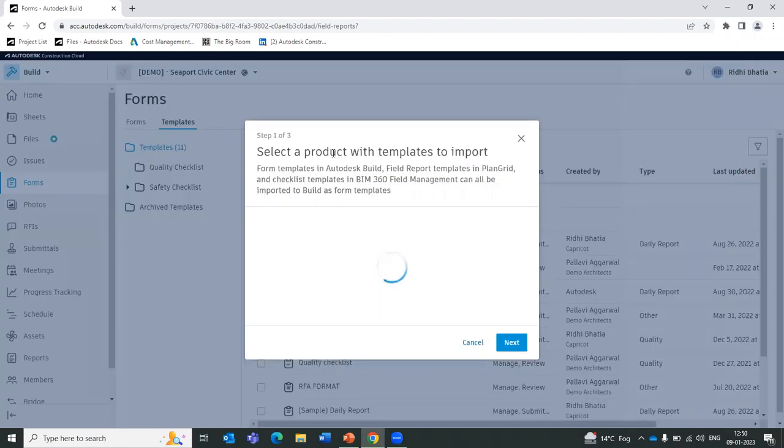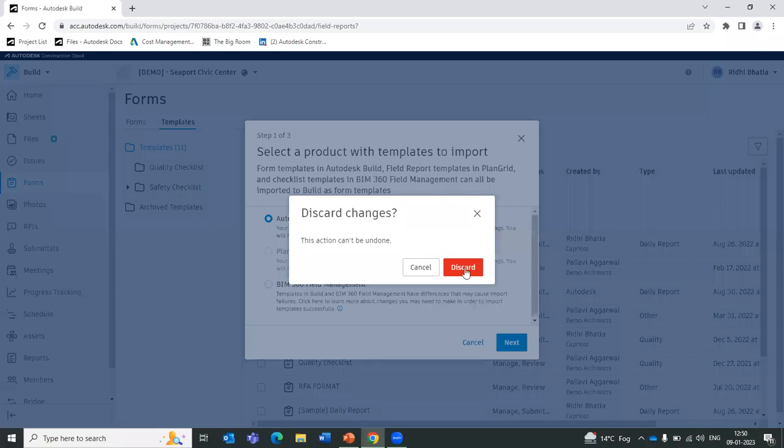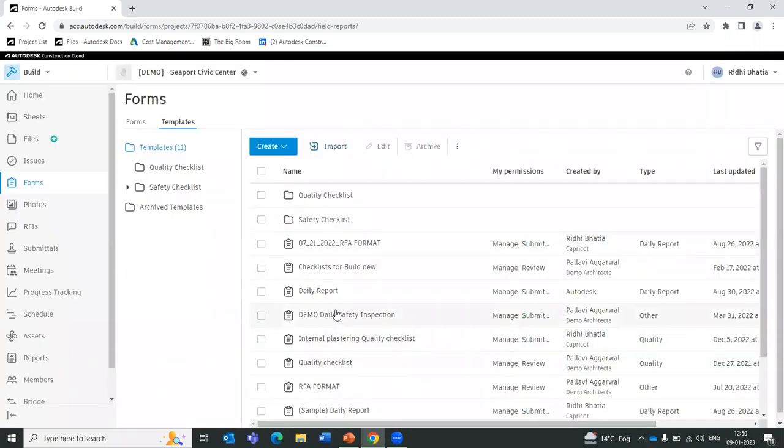Then there is an option to import your forms from another project, which is there in Build. So you can transfer forms between projects as well. This is also an option for creating templates. Now let's look into one of the templates.